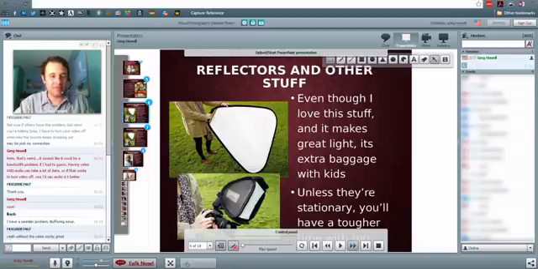Even though I love this stuff. I mean, this is my bread and butter, man. I'm a tech guy. I love reflectors. I love flashes. I love all kinds of gadgets and gizmos. That is awesome because it makes beautiful lighting, but it's a lot of extra baggage with kids, honestly.